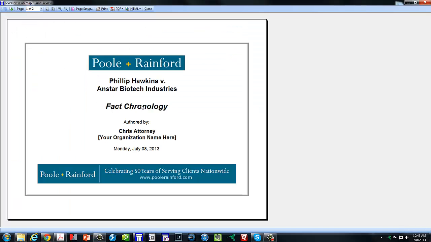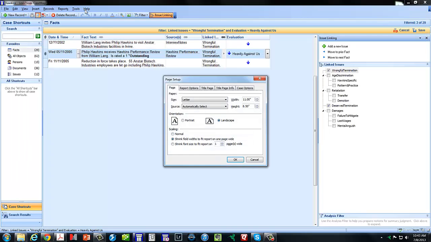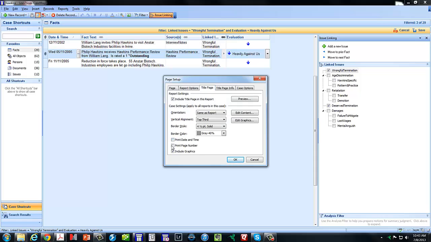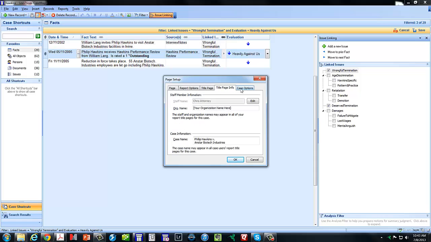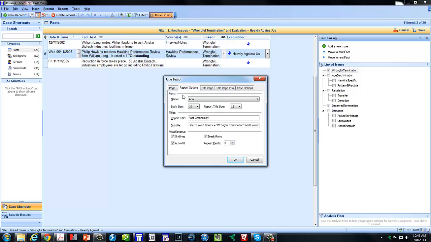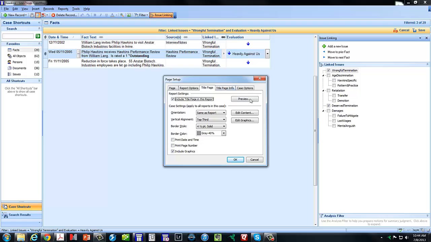And we are going to want to see, this is not really a full fact chronology. So we're going to want to go into page setup, report options, and we're going to want to show this subtitle. How do we do that? We want to go into the title page, information and case information. We want to show the report subtitle. Now, the subtitle here is filter, linked to issues of wrongful termination and evaluation heavily against us. So we want to make sure that that appears on the title page.